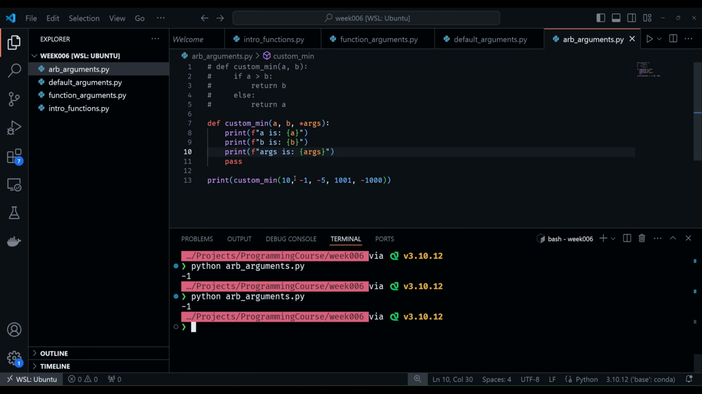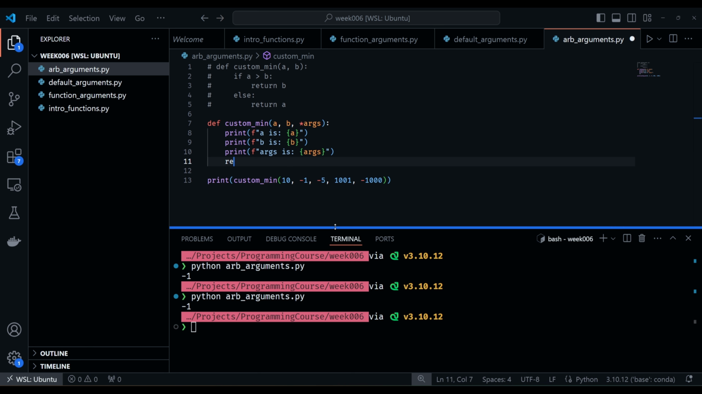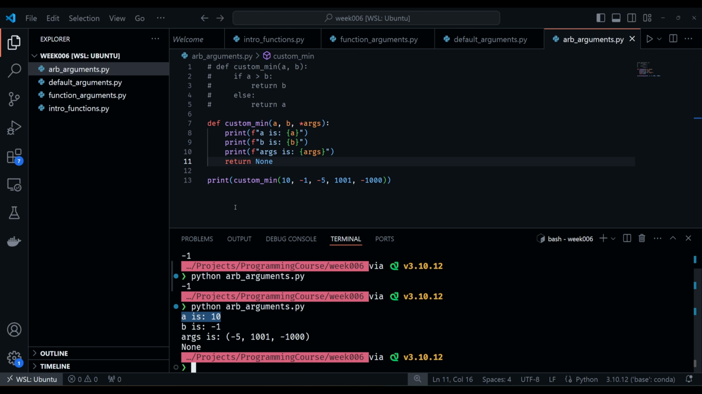Now if I execute, let's put return None, because for now our function doesn't return anything reasonable. And you can see that, as I said, for A we assigned 10, for B we assigned -1, and then args is a tuple, really. Inside of this tuple we have -5, 101, -1000. And basically now we can handle an arbitrary number of arguments in our function.